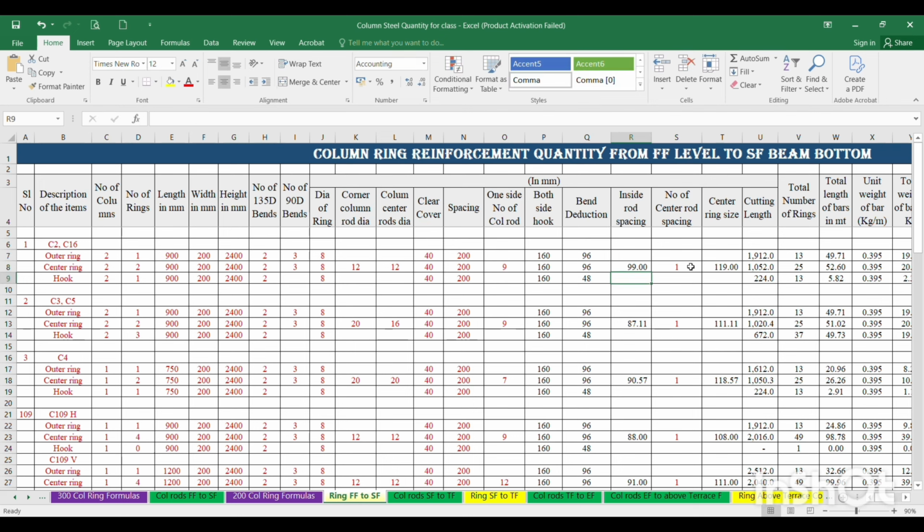So then this value will get changed. Then automatically all other formulas will get updated. This cutting length will get this spacing. Once this spacing comes correct, then all other calculations will be correct. So then the same formula you can change for all the others also.